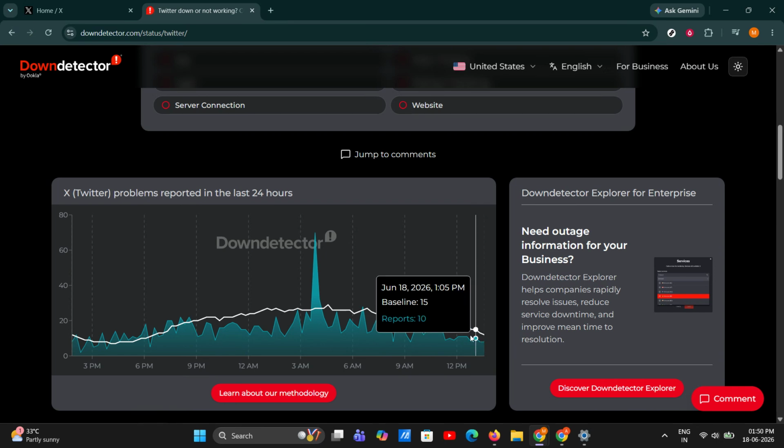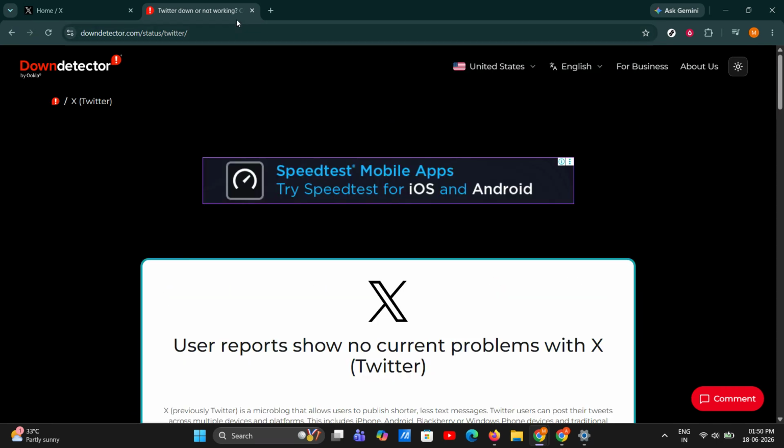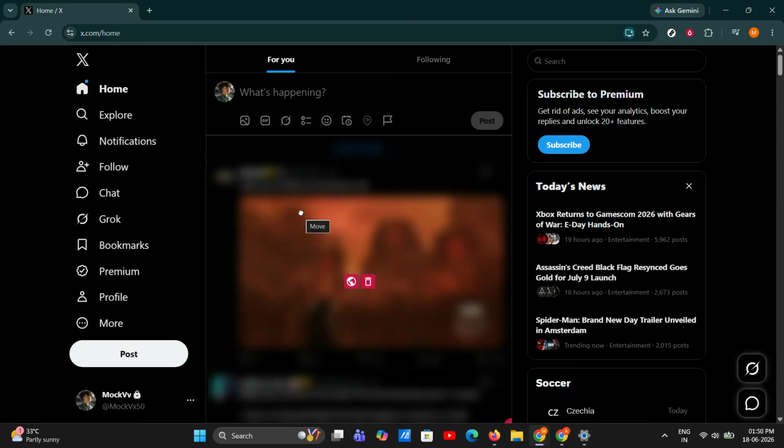So to recap, start by clearing cache and cookies, then disable VPNs and proxies, allow third-party cookies, pause extensions, and finally check whether X is down for everyone. In most cases, one of these steps will solve the error 10 issue and get you back into your account or the website normally.